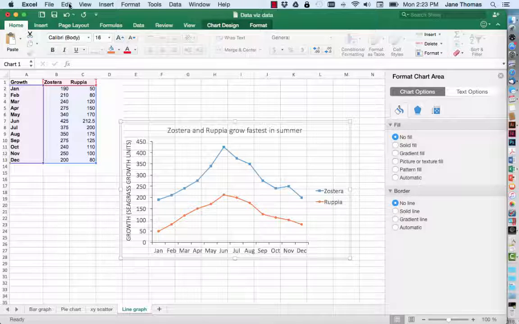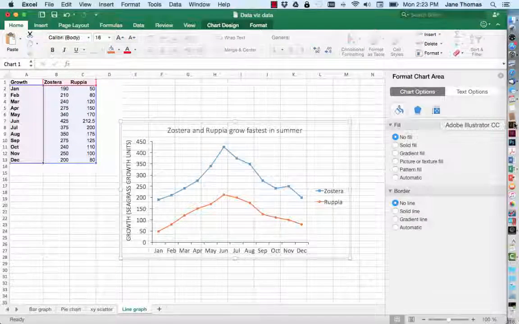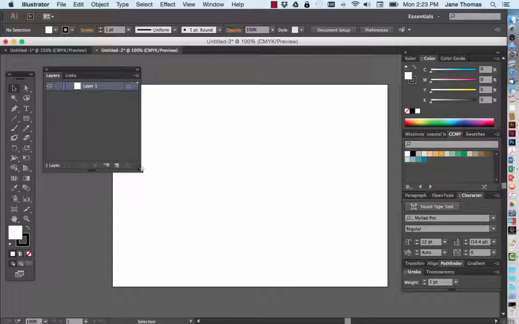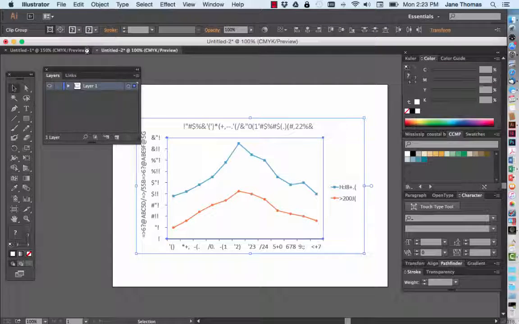So we're just going to copy it once the chart is selected, switch over to Illustrator, and then we're going to paste. Okay, and you'll see the text has all become gibberish, and this is something that happens fairly often when you are switching between Excel and Illustrator. I don't know why it happens, but it's really annoying.